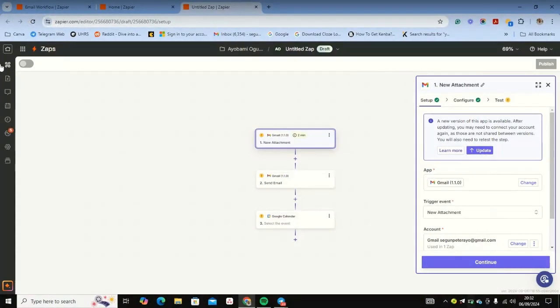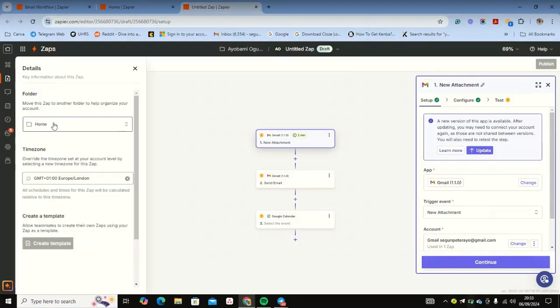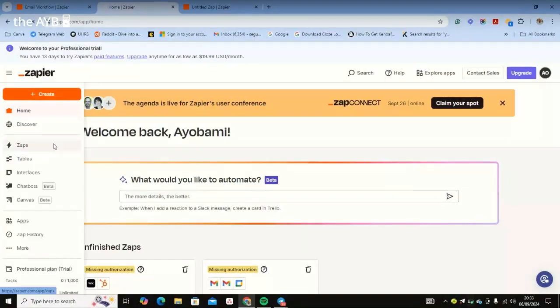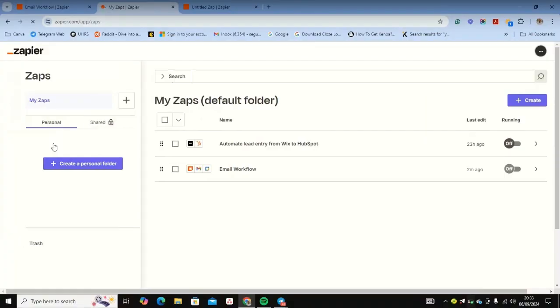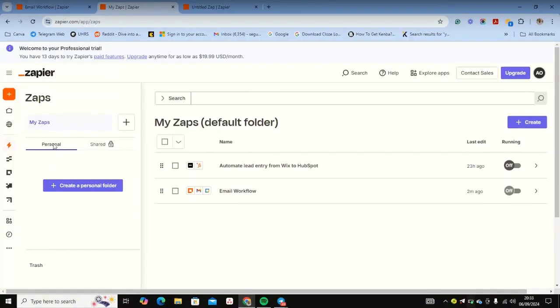Another thing I want to show you is this particular stuff here. You can see Zap details. Like I said, you can put all of this into a folder. If you go back here, you can see that we can put all of these Zaps into a folder.